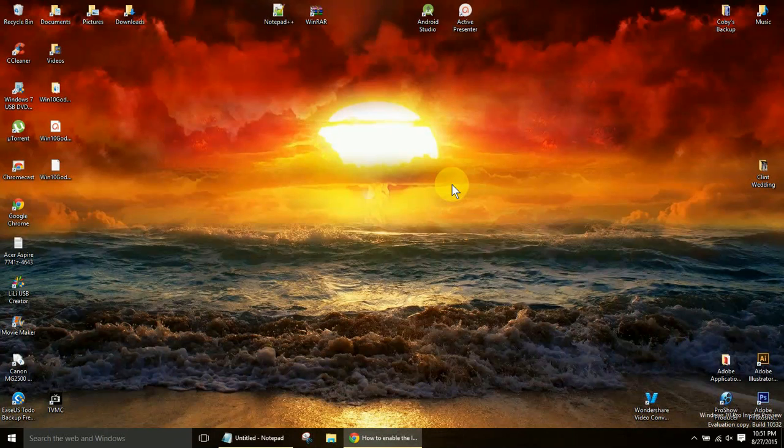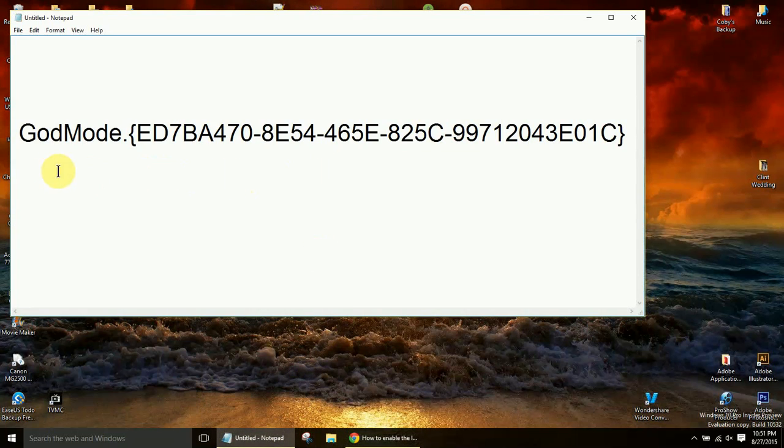Windows 8 and Windows 10 are really bad about splitting settings up into different places that you really have to search out for certain features. So if you look here, this will be something I'll also post in the description. This is what we are going to paste into the name of a new folder we create on our desktop.